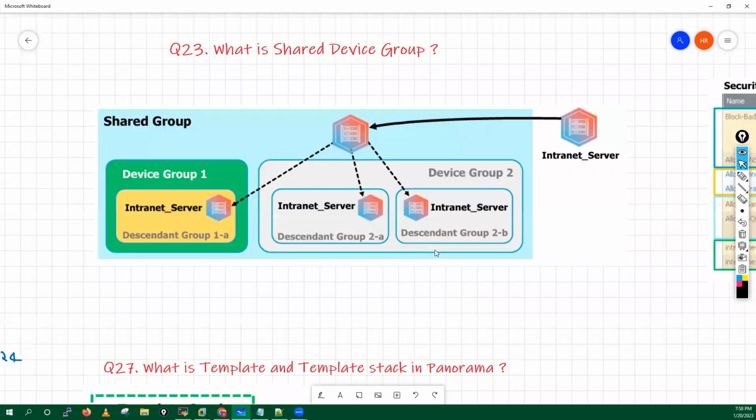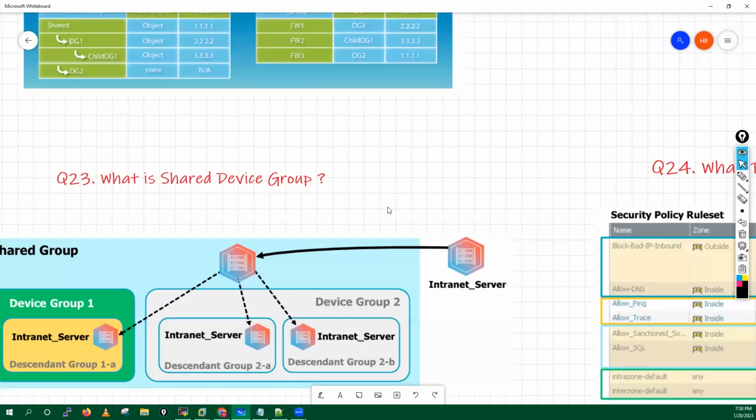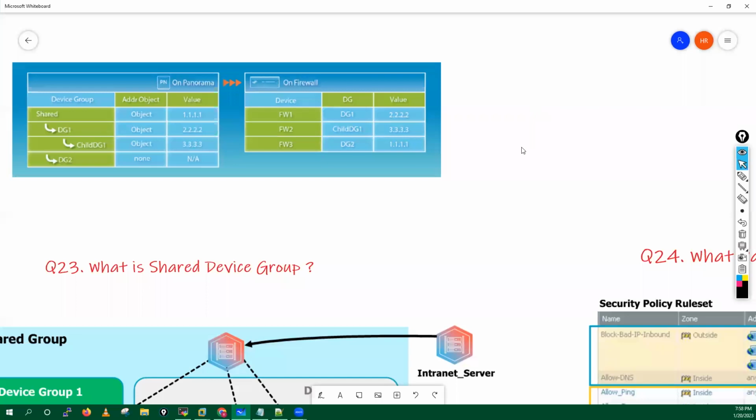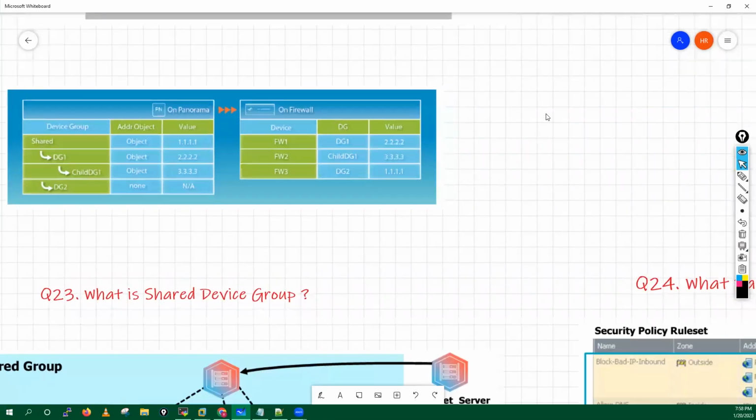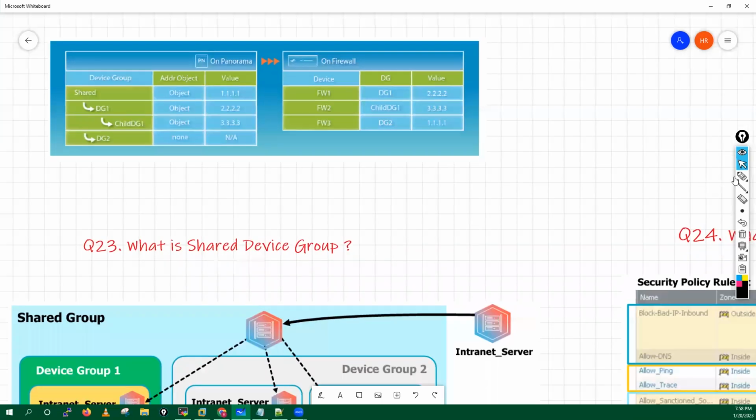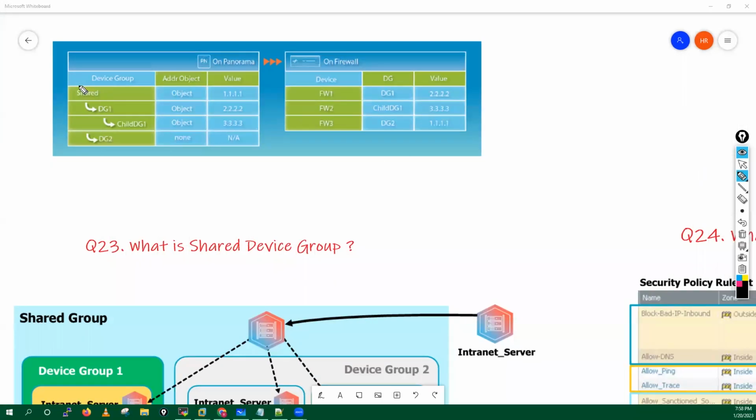Let's see if I have something for device groups as well. Okay, let's suppose, if you see here, I have one shared device group. Inside the shared device group, I have device group 1, then child device group 1, then device group 2. At the shared device group, I have one object, let's say test object with the value 1.1.1. Device group 1 has a value 2.2.2, and child device group 1 has a value 3.3.3.